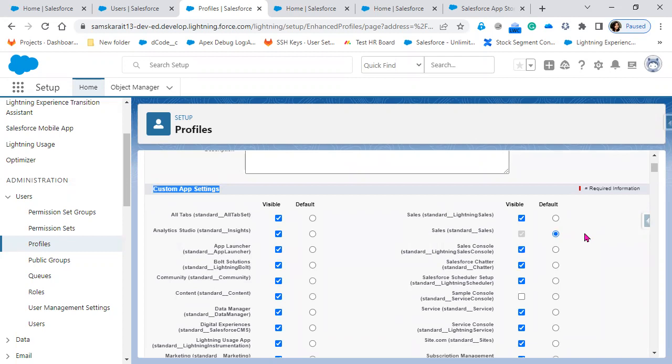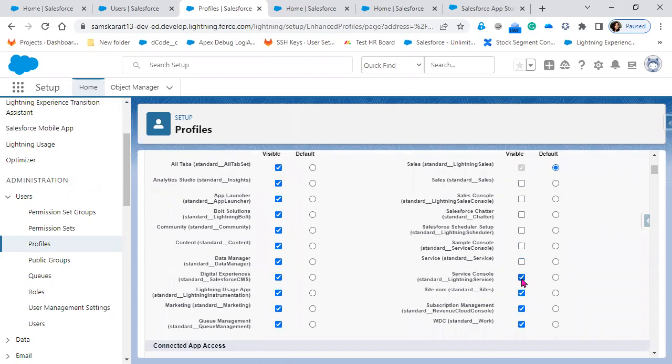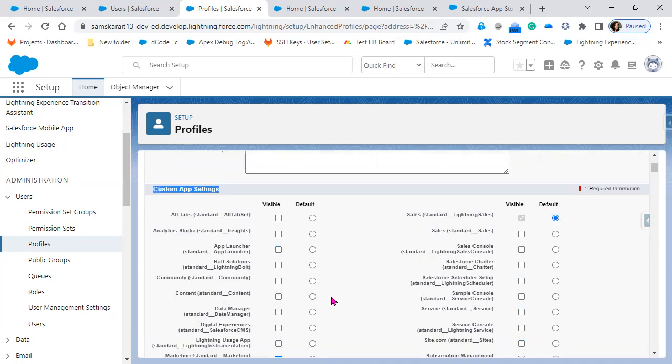Now for the custom app setting, by default, I need a sales lightning application. Sales, I do not need it. Sales console, I do not need it. And this chatter, I do not need it. Service console, I do not need. These are the ones we do not want to show to the users of this profile. I just need marketing and sales, that's it, and the rest should be disabled. Now here visible, I'm making it disabled. Now this is for the custom app setting.